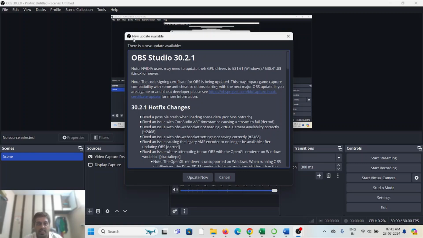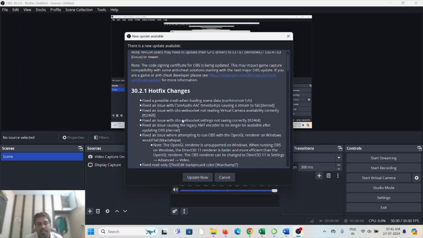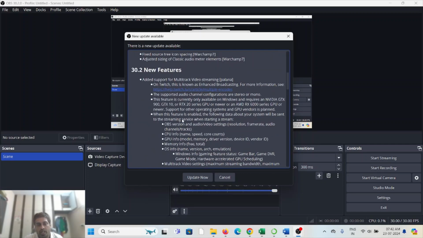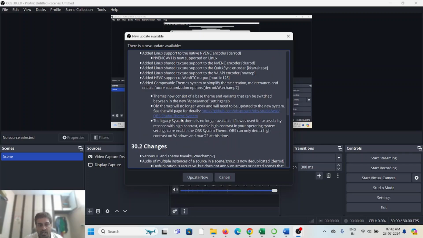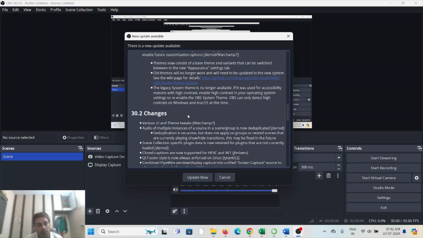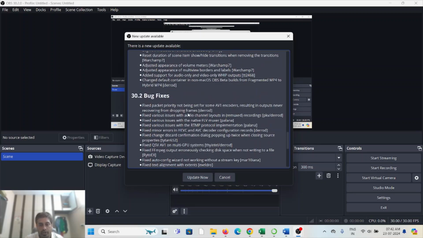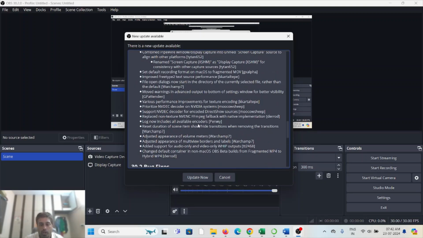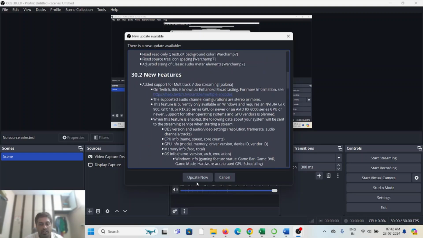So here you can see the new update is available, OBS Studio 30.2.1. Okay, so here you can see if you update it to the latest version, what are the new features which are available in the newly updated OBS Studio. Suppose if you want to update it, you can click on Update Now.